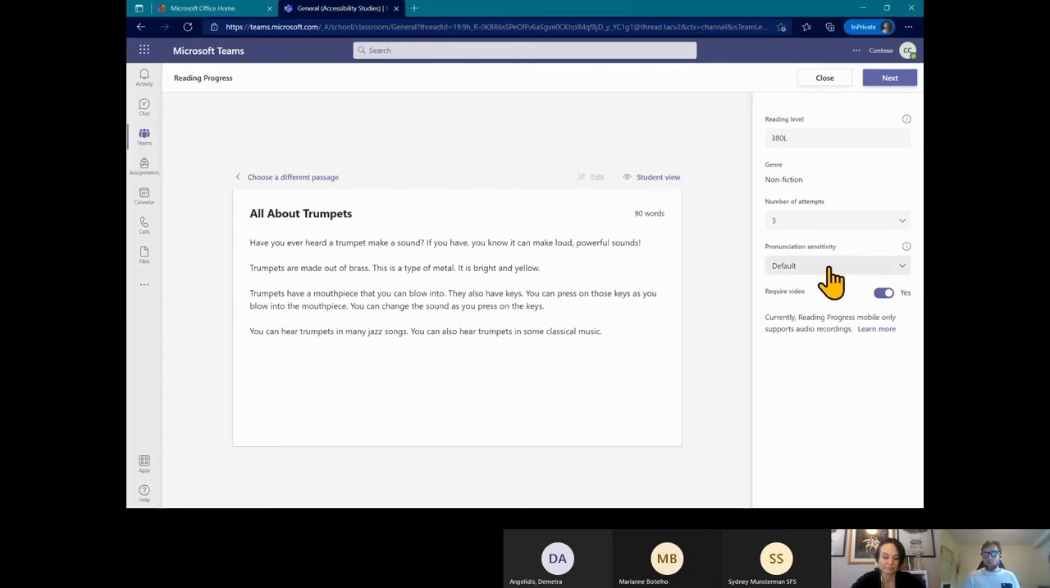We can also right here select a pronunciation sensitivity. It's always set as a default, and we can navigate to a less or more sensitive setting. We'll talk about that a little bit more once we actually go to marking it. But I'm going to check off require video since that's not necessary. But right before we go and click next, we can pretend to be the student and actually see what their perspective will be like. So under the student view right here, I can click that.